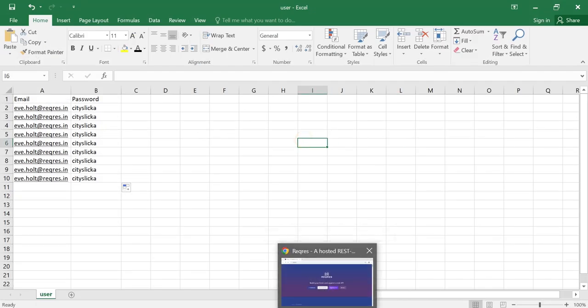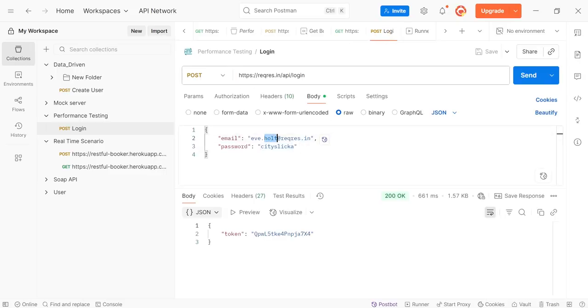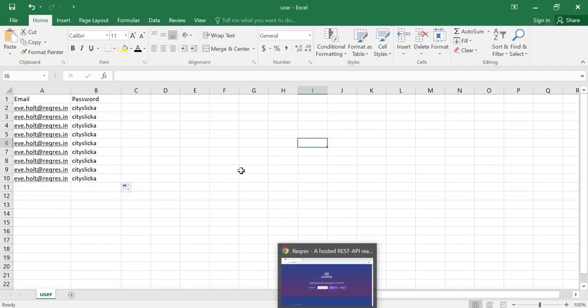Now we just need to define the variable names. Enter the variable name, remove this hard coded value and pass a dynamic value here. Email. And for the second one, make sure you enter the variable name here the same as you mentioned in the CSV file, otherwise you will get an error. Enter password here. Now save this request. You can add more emails and passwords.